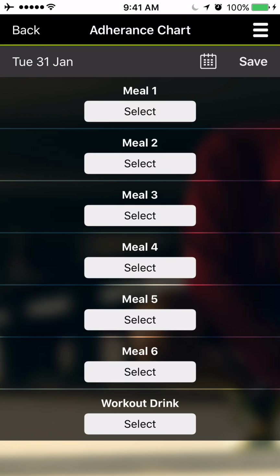Adherence charts. This tool is for people who are a little more knowledgeable with their nutrition. They know what they should and shouldn't be having. They've been coached a lot through me. So this is more of a compliance, just a check in the box kind of thing. Not everybody eats 6 meals, but it does have that option along with a workout drink. Some people may or may not have that. It just depends on the plan that you do.